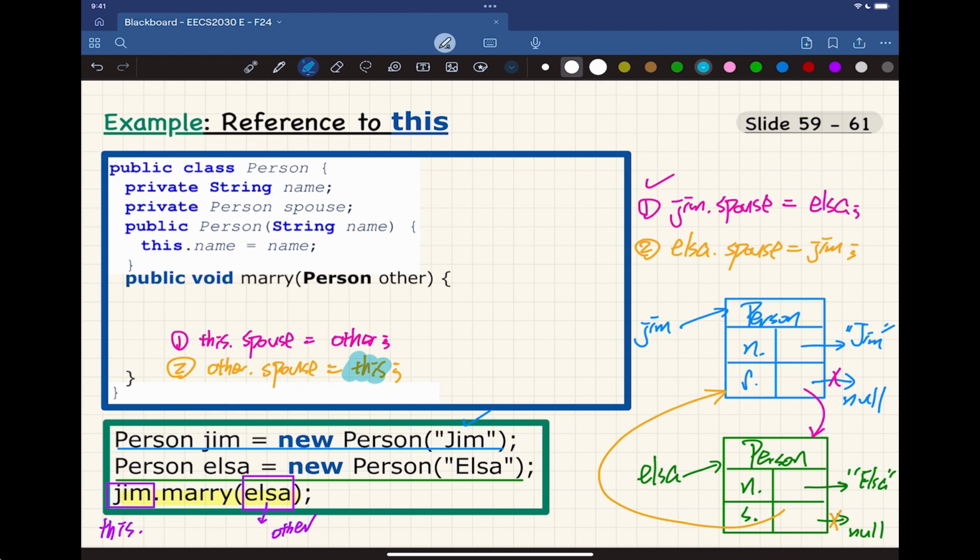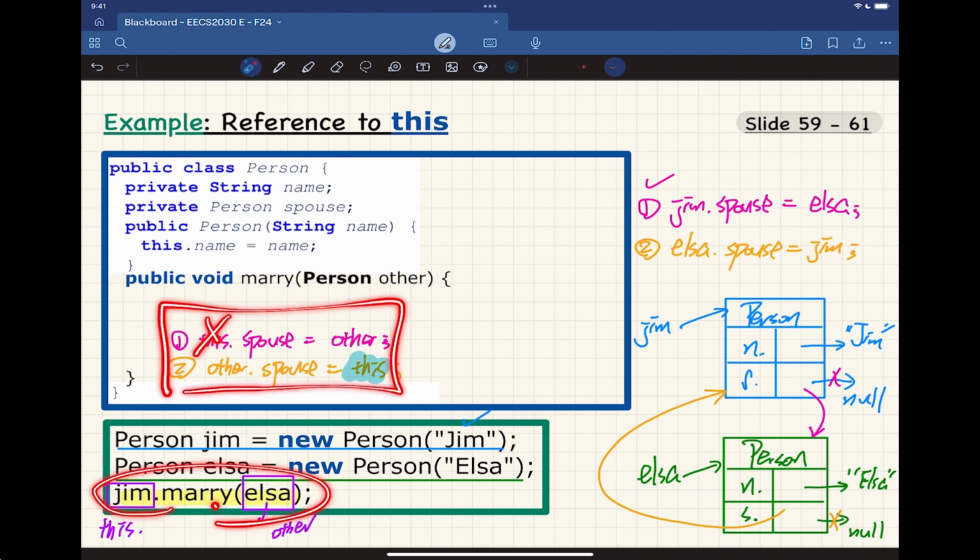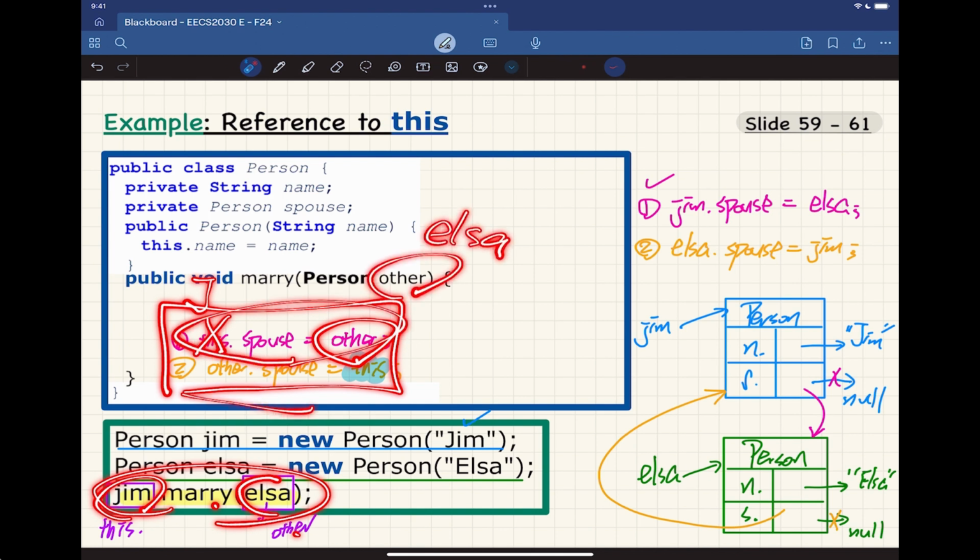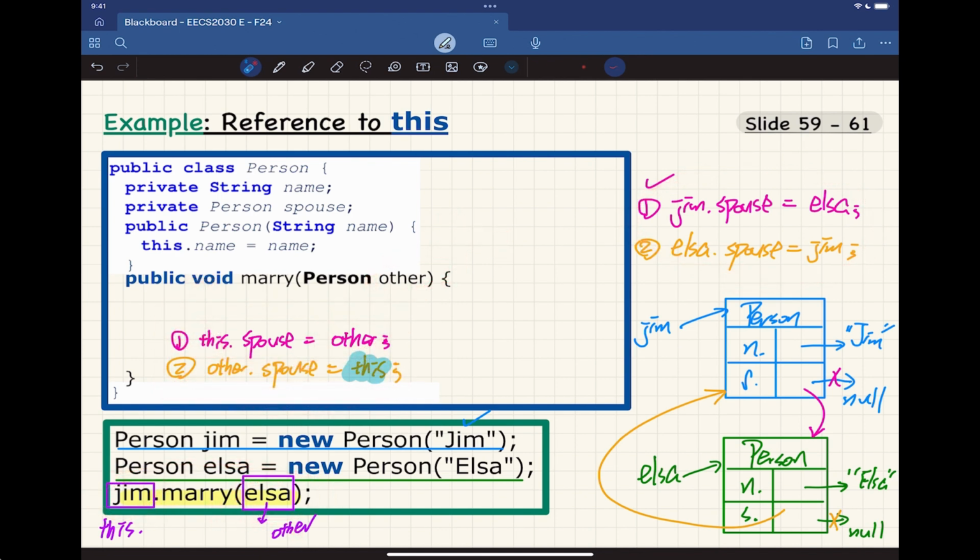So now let's say you got this written down. You're not so convinced. You can go through the process again. If I try to call this particular method here, according to this definition, this will be replaced by Jim, and other will be replaced by Elsa. And try to look at if these two assignments really correspond to what I think that they should work. If they correspond to it, that means I've done the right thing. Right? Kind of go back and forth. Any question about this?